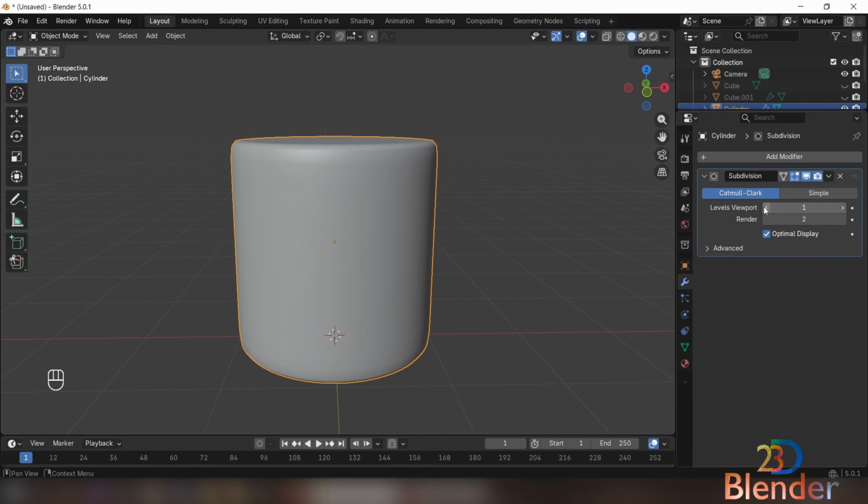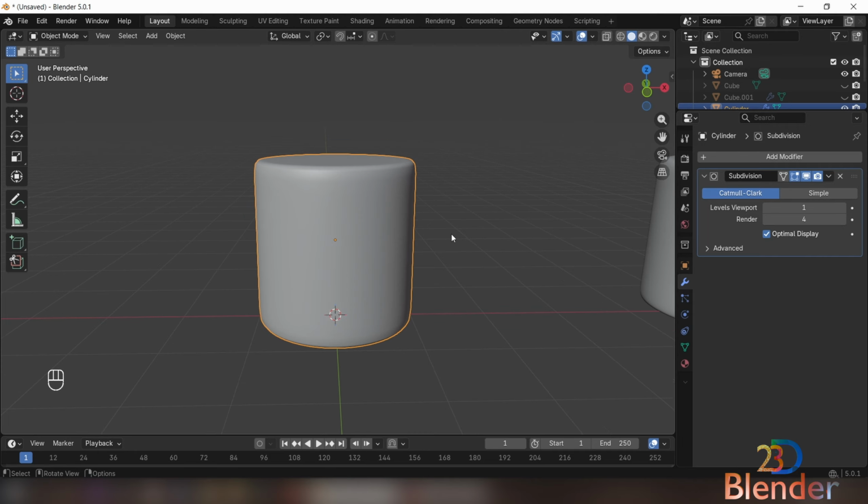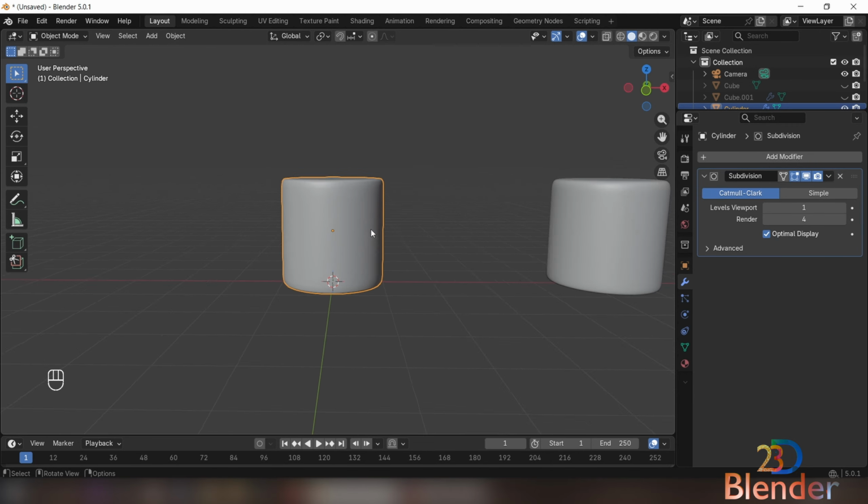And why do we have 2 separate modes for this modifier? Answer is very simple. Most of the time things can get really heavy, and it's advisable that for rendering our object we increase this setting to like 3, 4, depending on how much resolution we want on the final product. And for levels viewport, we keep it to just 1 so that our PC does not lag.